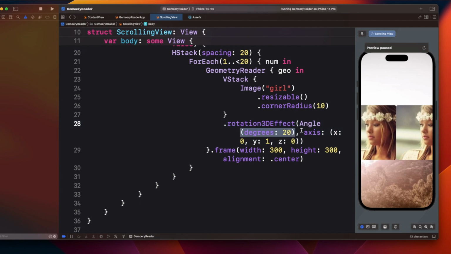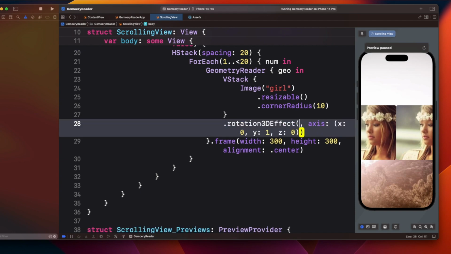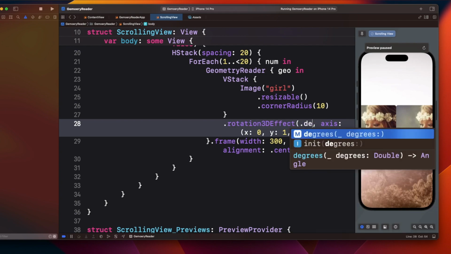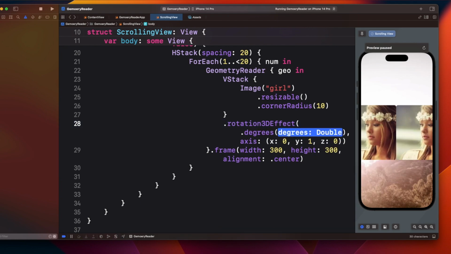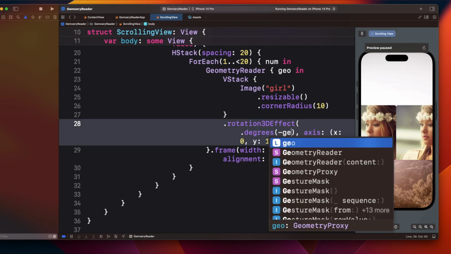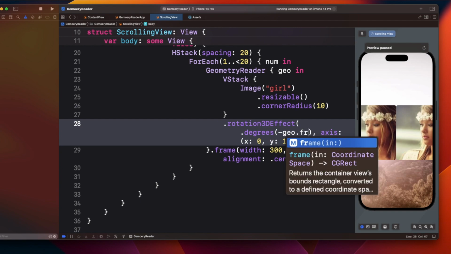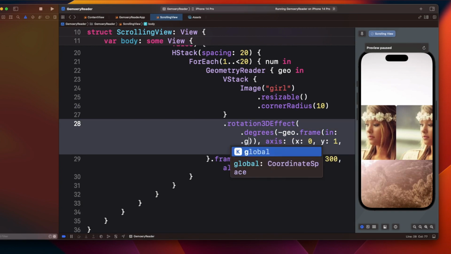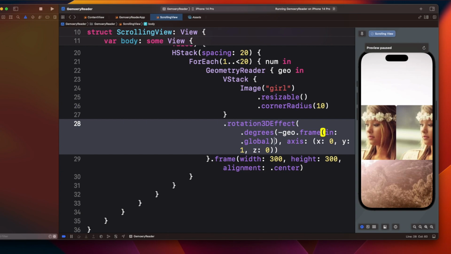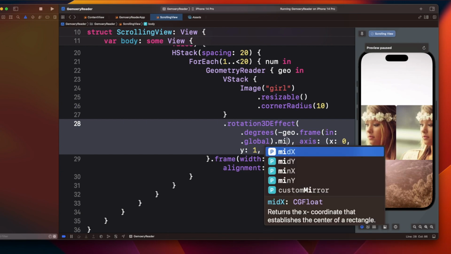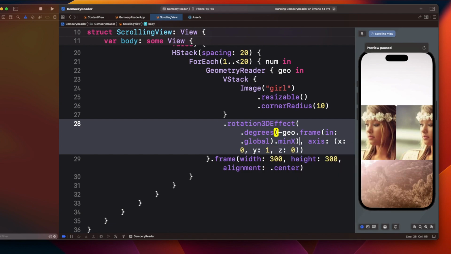So in this case what I'm going to do is remove it and then use .degrees, because we need to pass the angle in degrees, and then I'm going to use the geometry proxy object that I'm getting from this. So I'll be using geo.frame in the global coordinate system, and then we have to take .minX, and let's divide it by 5 and see how it looks.